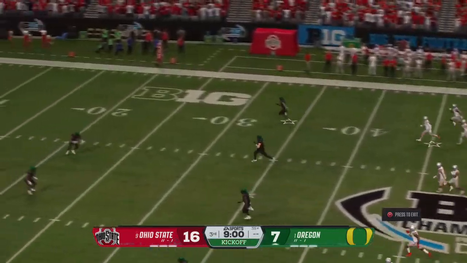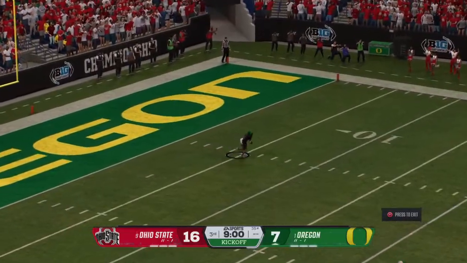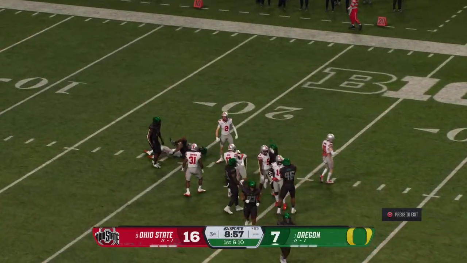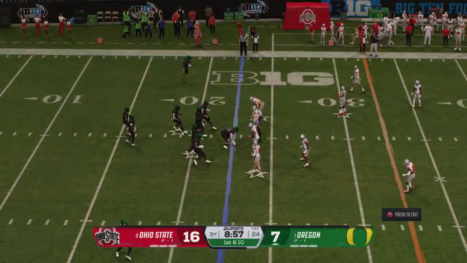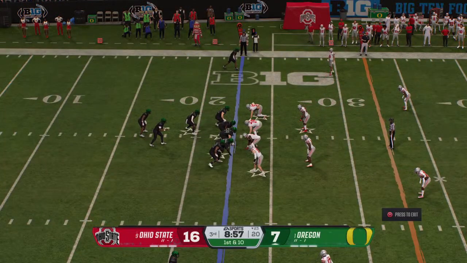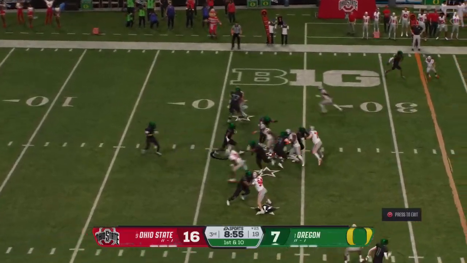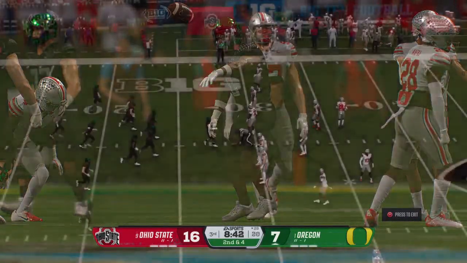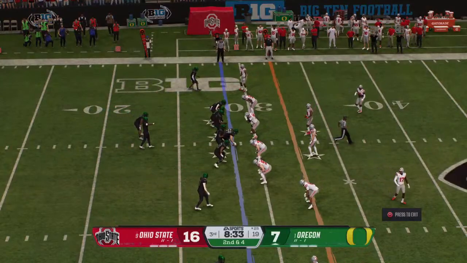And he takes this from inside the 5. And they stop him at the 23. That's solid coverage. And the Oregon offense comes back out on the field. The passing game effective in the first half. Let's see if they can keep it going or if the defense has made adjustments trying to protect the lead here. That's a solid gain. Moves the ball to the 29.